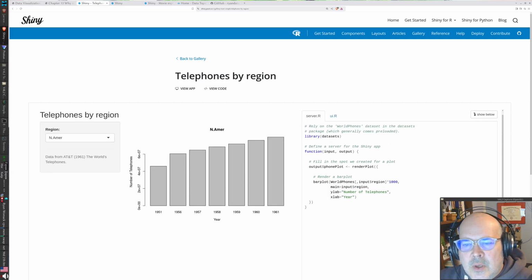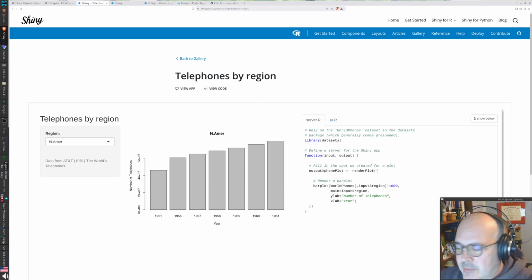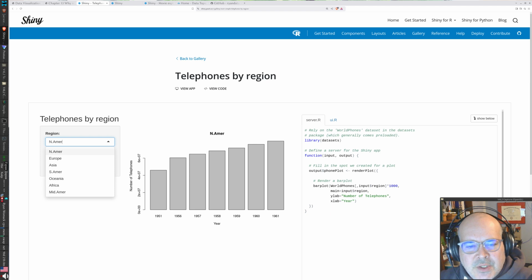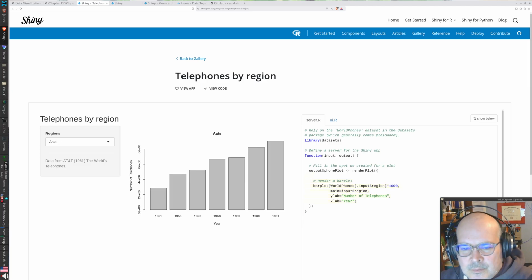And what we have is just a bar chart, not a very glamorous kind of graph. The interactivity is that we can select the region on the left. So this shows some historical data about growth of telephones in the 1950s, basically. We can compare US to Europe, to Africa, to South America, etc., to Asia. And that's our interactivity.